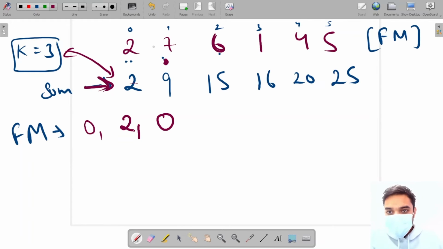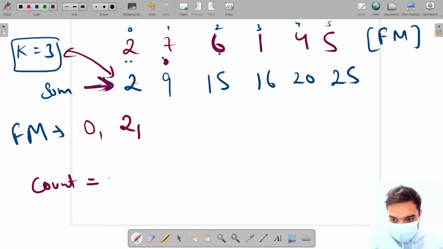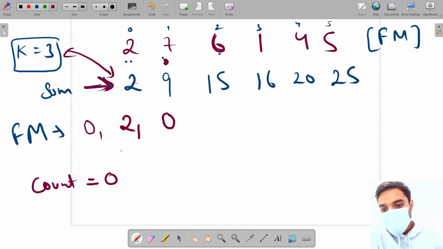Okay, so 0 has already come in my map. What I'm going to do is firstly initialize a variable, count or answer, whatever it is, with 0. Whenever I get a remainder which is already in the map, firstly I'm going to get the value of that remainder 0, and whatever the value is, I'll add it to the count.